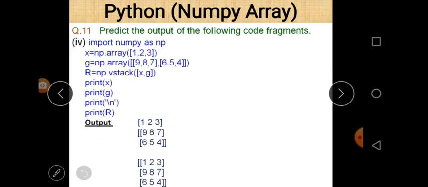In the second case, there are two arrays 1 2 3 9 8 7 and 6 5 4, and again the v stack function is used. So after that we got 1 2 3 9 8 7 and 1 2 3 9 8 7. So vertical concatenation is there.